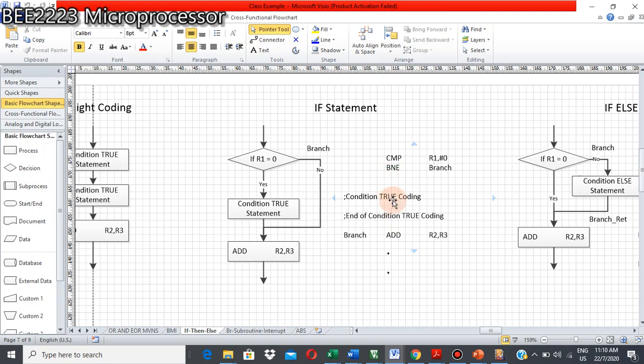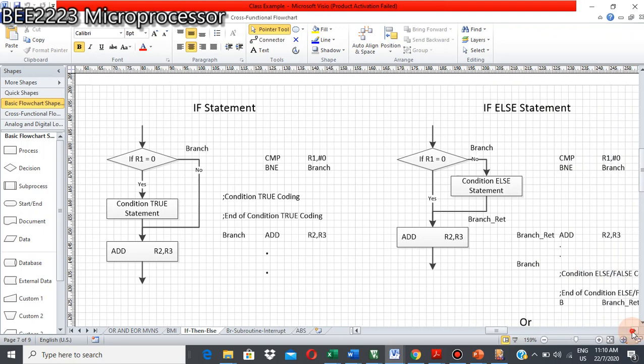So here we can write any condition true statement. Maybe under this box you will have 1 or 2 or 10 or up to 100 lines of instruction. It's up to the programmer. Okay, but here is the condition of the if statement. Okay, that is quite simple. Okay, next, the if else statement.